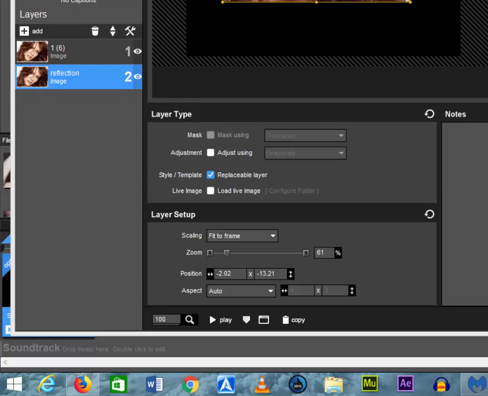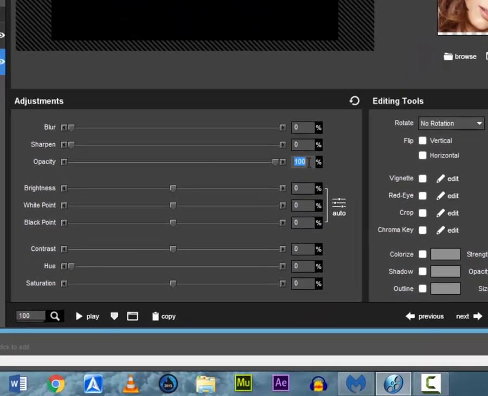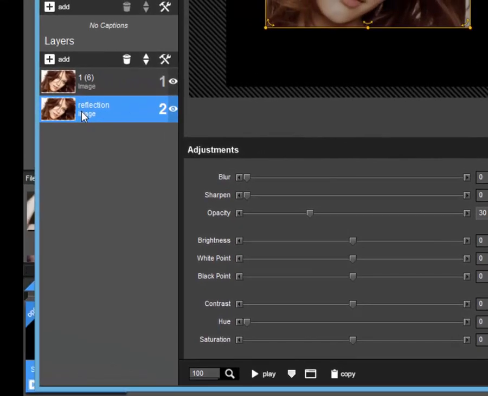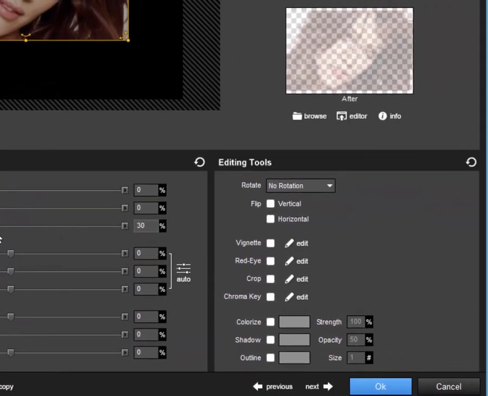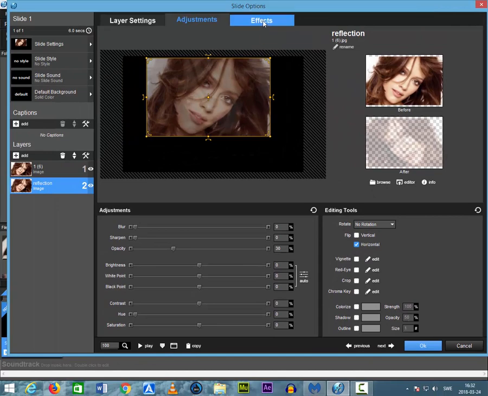Now I'm going to move to the adjustments layer. Opacity here, choose 30. Be sure that the reflection image is selected. Opacity 30 and click horizontal like this.